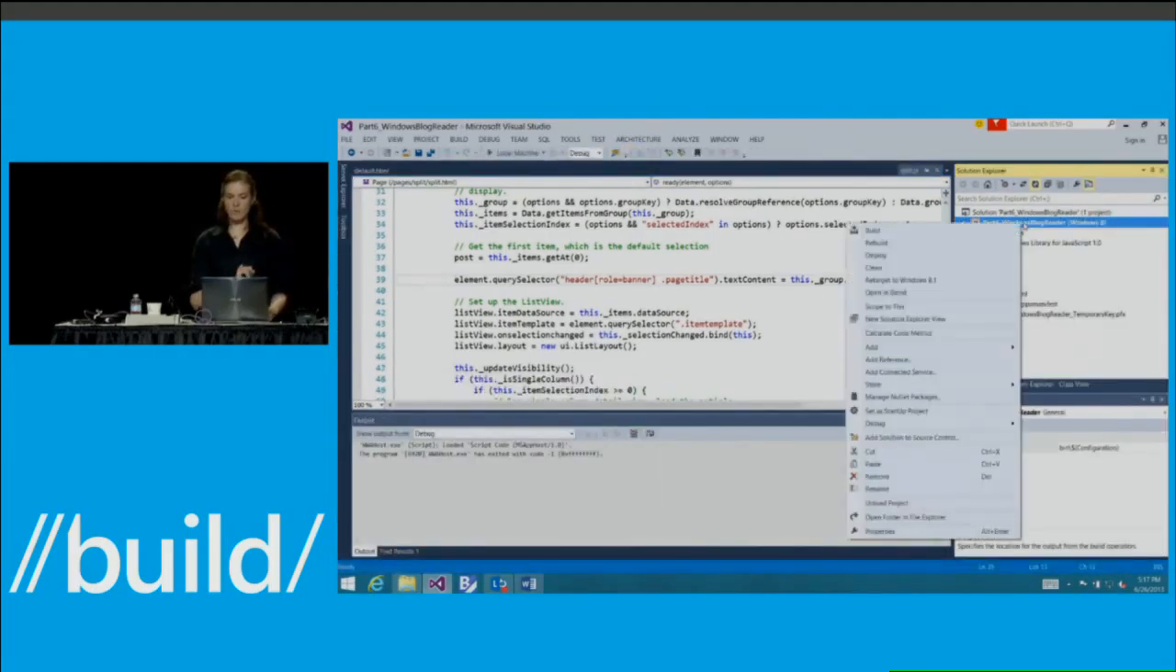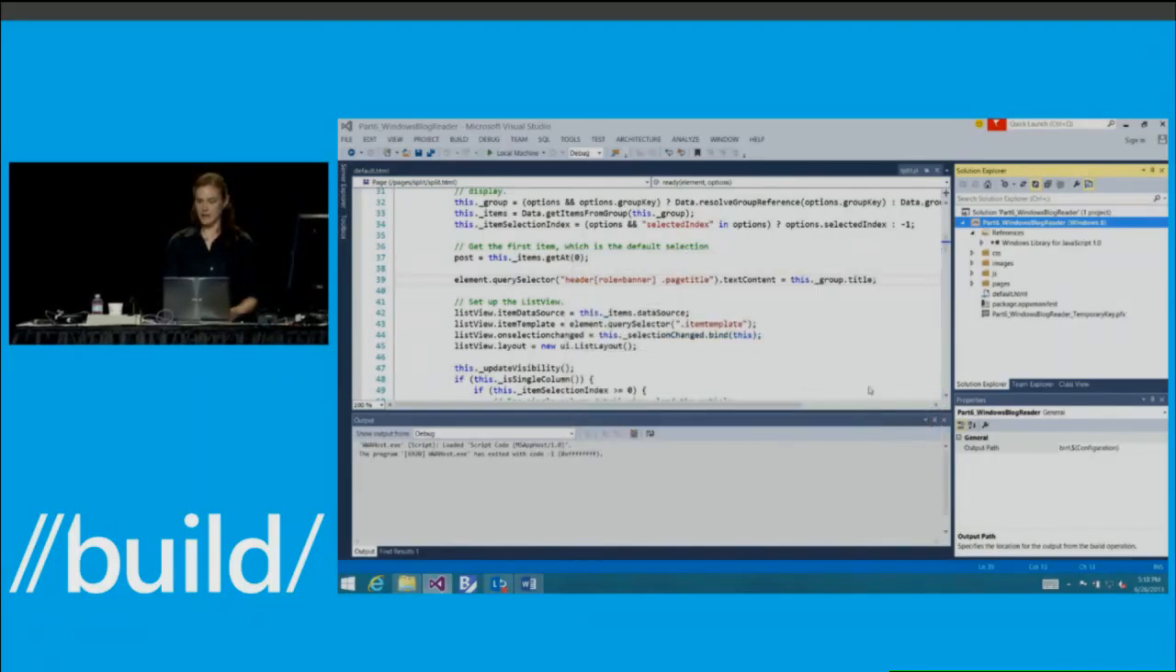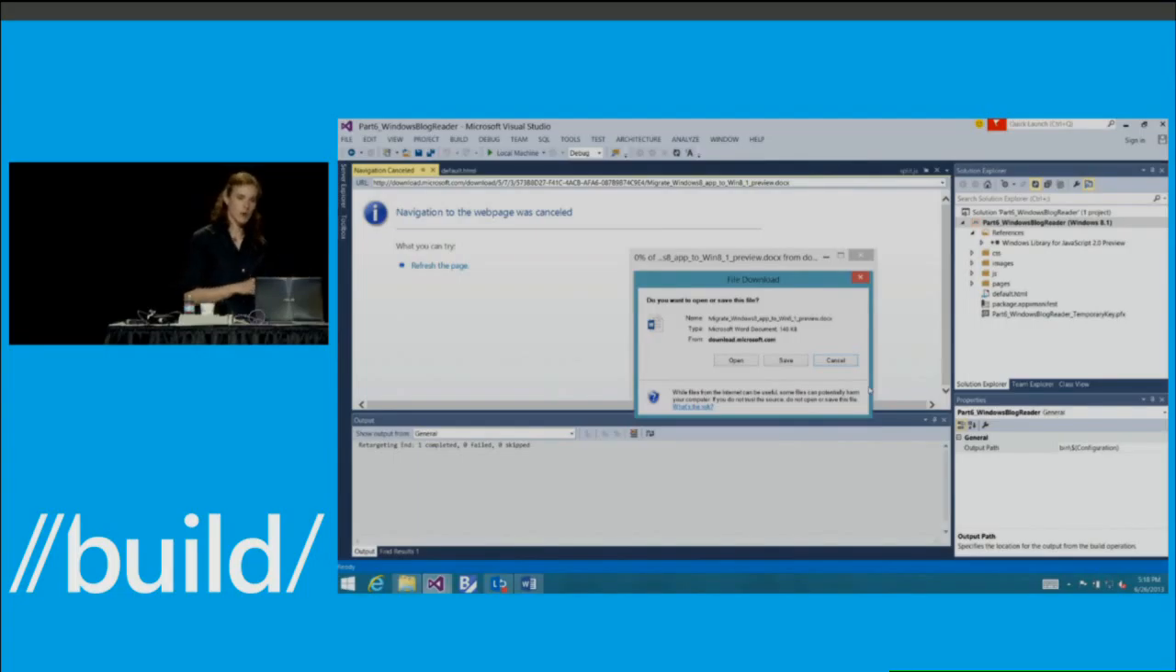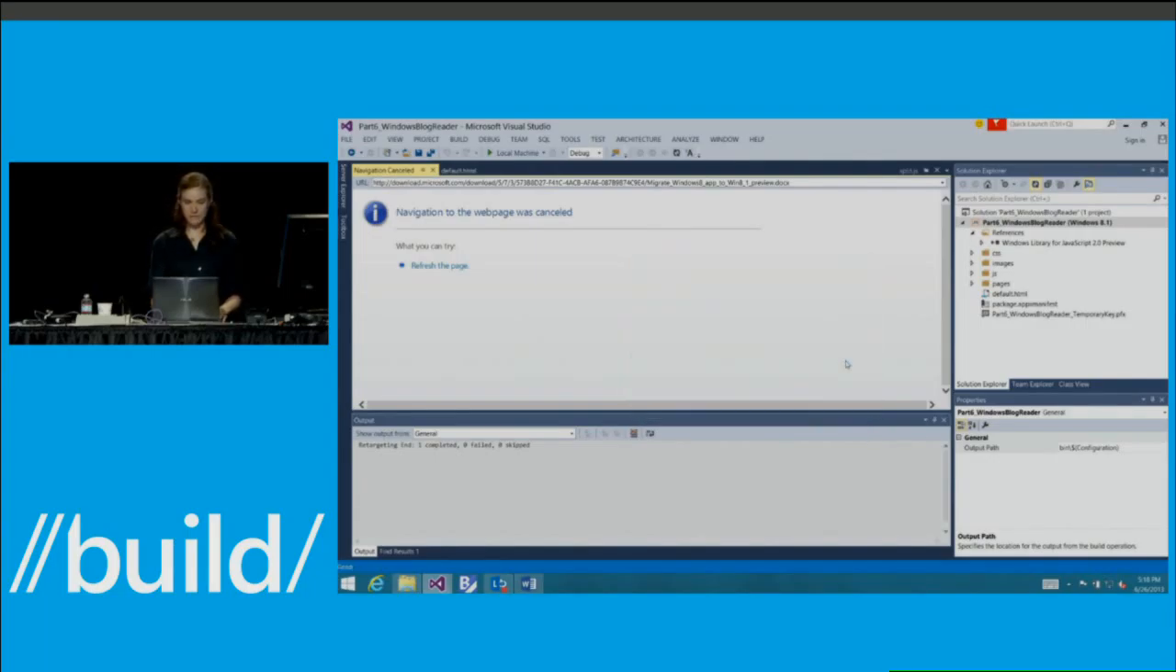So once again, I'll right-click on my solution file, and I'll say retarget to Windows 8.1. It's going to warn me that I should back up my files, and I definitely encourage you to back up all of your files before you start upgrading, because an upgrade is a one-way process. You can't go backwards once you've upgraded. And we've already opened this particular document, and we'll talk about it in a minute, so I'm not going to open it again.